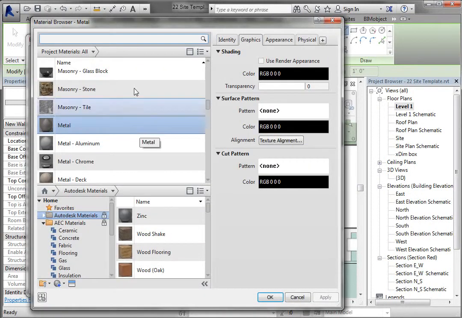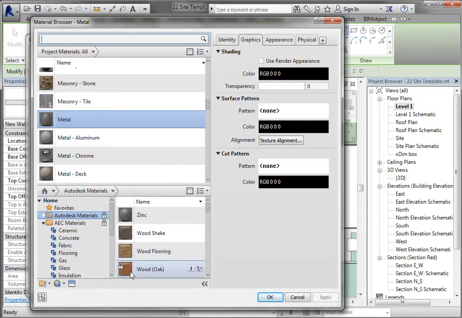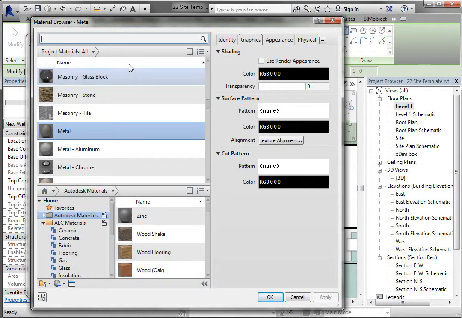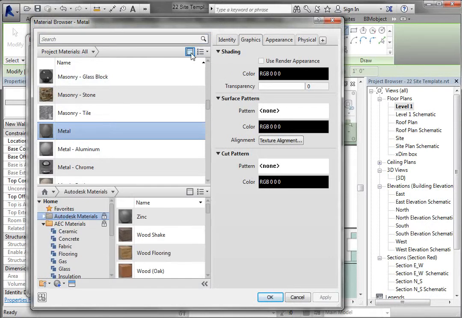It's going to open up your material browser dialog box. Now I have my materials outside of my project open as well. There's a little library panel tab that you can turn on and off here if you want to get that. We're not going to need it right now, but if you want to turn it on for later.